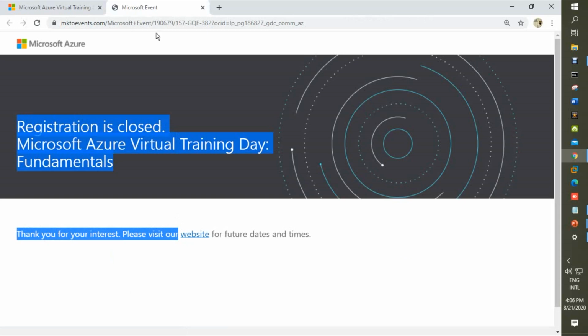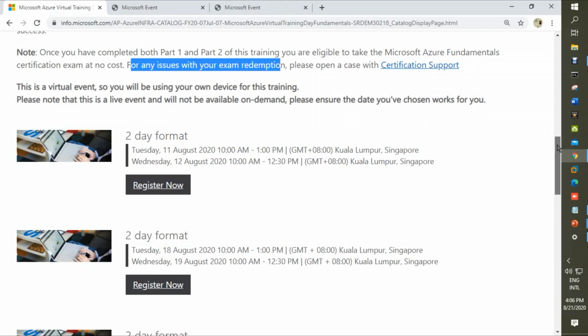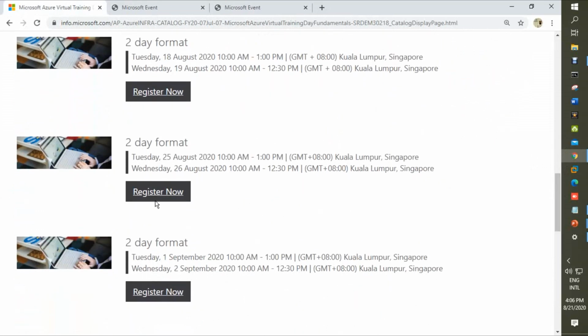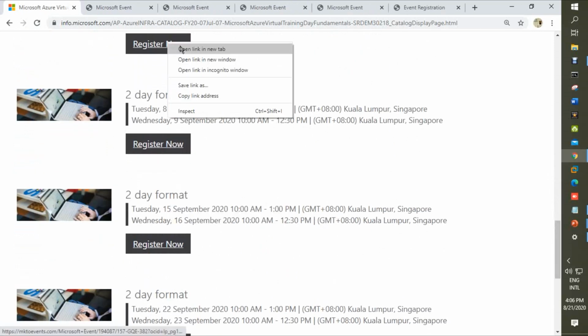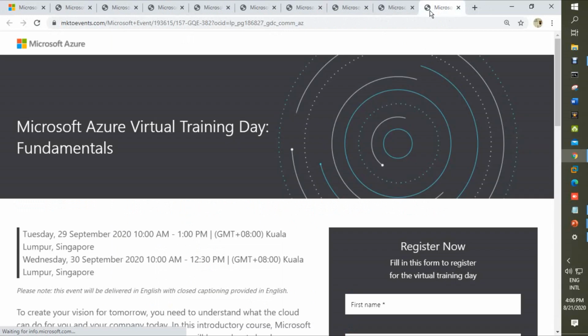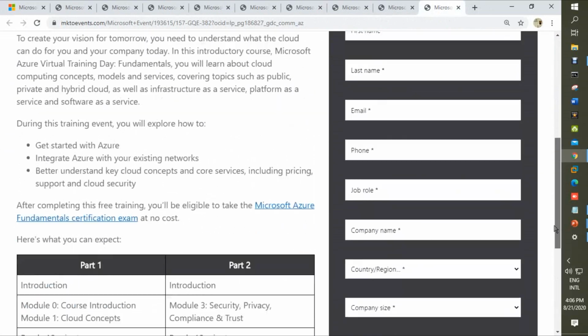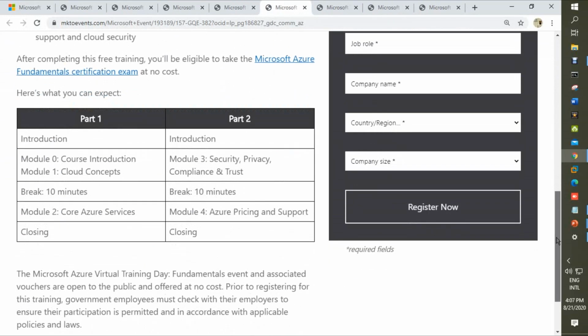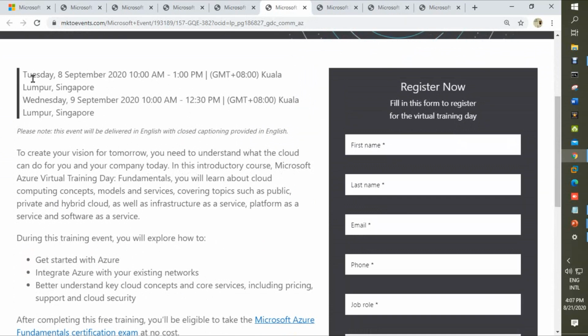This registration is full. Second registration is closed. Second option is also closed. So we open the third option, fourth, 5, 6, 7, 8. Okay, this registration is still open. Previous ones are also available, you can register at this link. Just four options are available. So we can complete registration: first day 8th September, second day 9th September.